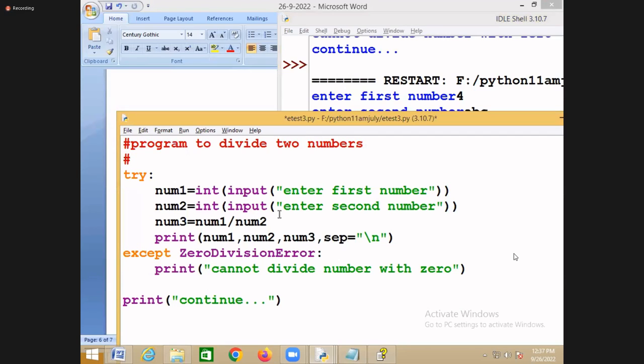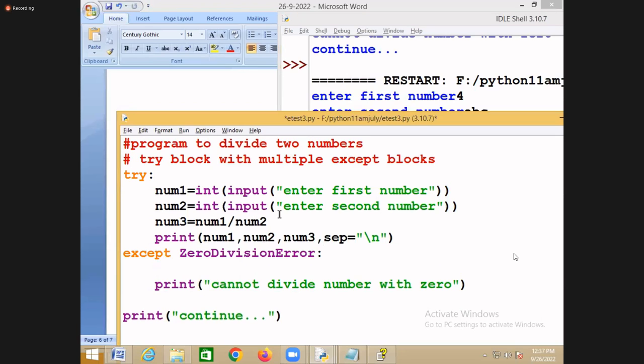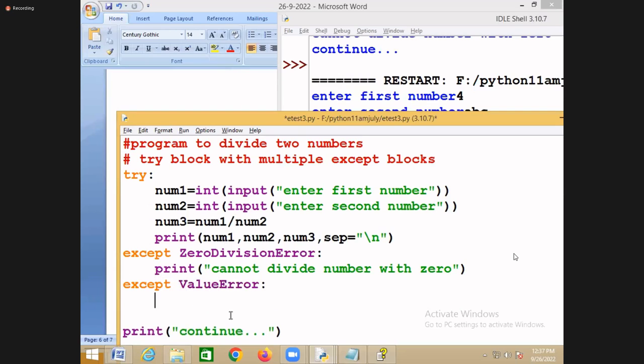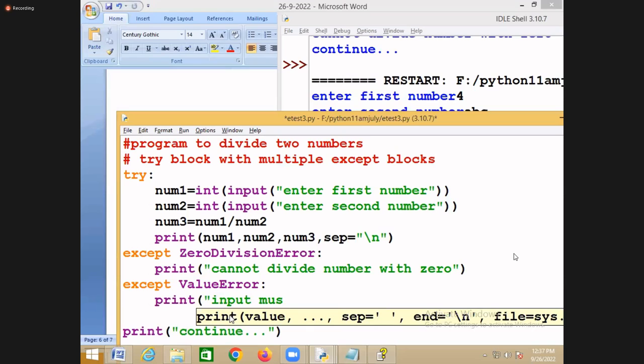Now this is a try block with multiple except blocks, because this try block raises how many types of errors here? Two types. One error belongs to division, and there is one more error which belongs to value. So except ValueError: I'm displaying a message, input value must be what? Integer.